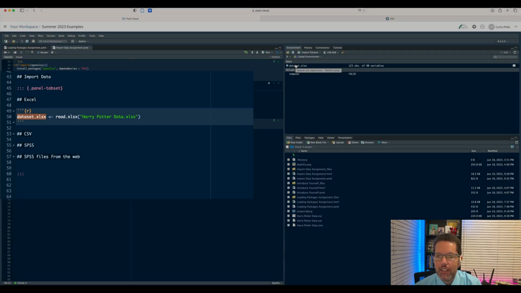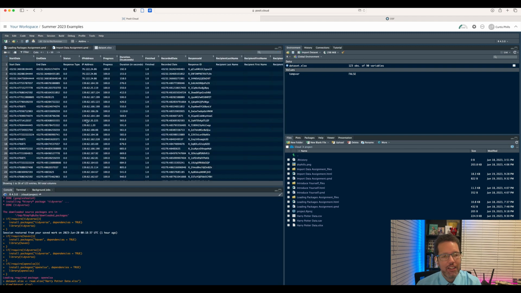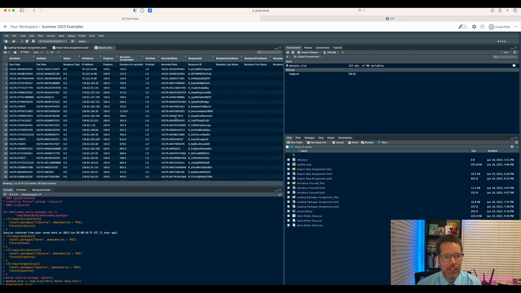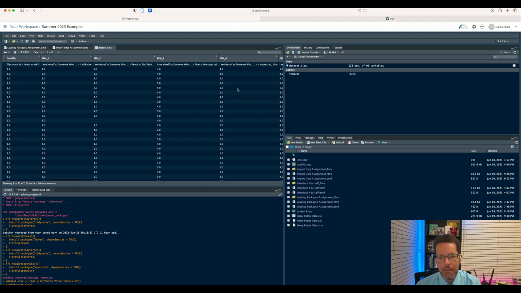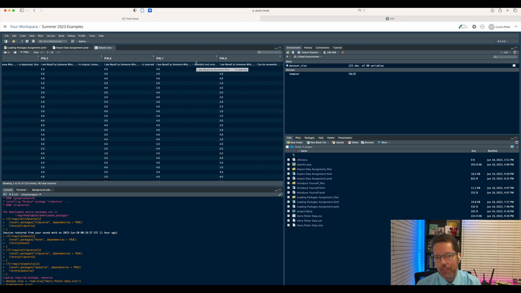Looking good. Let's take a look at dataset.xlsx. We can do that by going to our environment and clicking on the word dataset.xlsx. I click on it and the whole dataset pops up. We can see all the variables here. This is really great. Now, one thing I want to point out is that the names of the variables are repeated. That's something that we could fix. However, it's not just that the variable names are repeated. We're actually getting the question wording, which is really useful information.